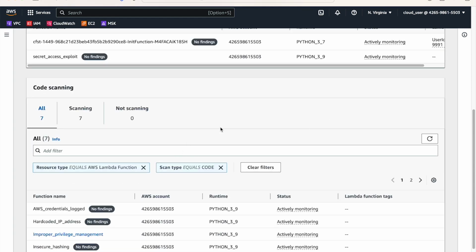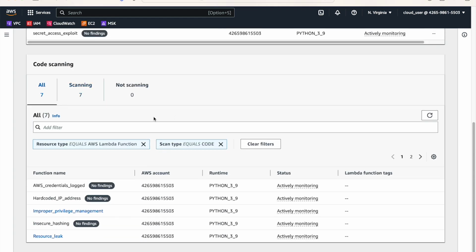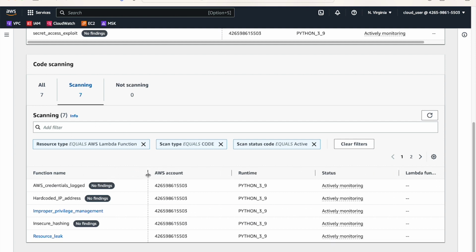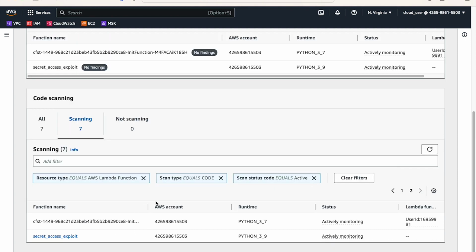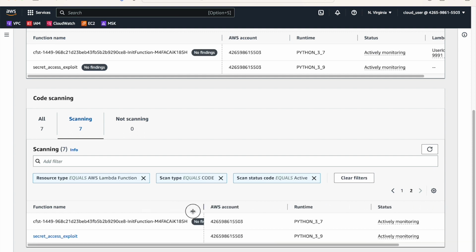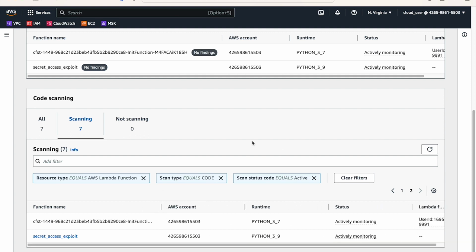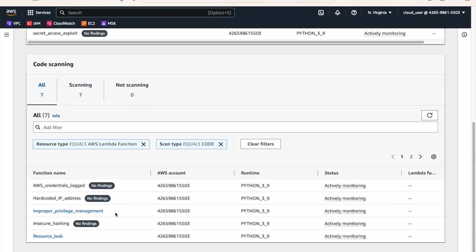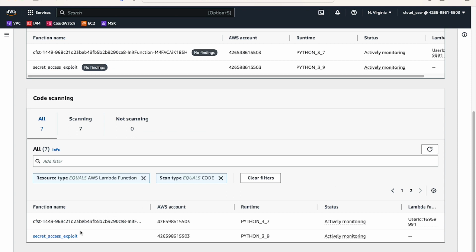Okay, now I can see that the code scanning is active, and the scanning shows me these 7 Lambda functions, and this one is not needed. No, fine, this one is not needed. But if I go to all, I can see my 7 functions are there, 1 2 3 4 5, and on page 2 I have another 2.